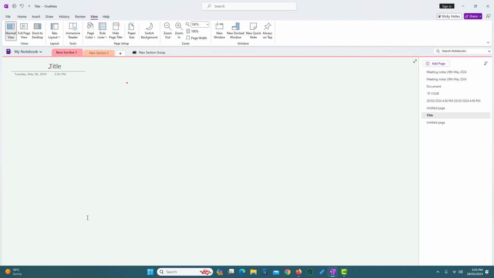So if you are just sharing some portion of the page but you don't want to share the other parts or the title, then you can just remove or hide the title whenever you are showing it to others. If you want to zoom in or zoom out, you can do it with these two tools. And these are the cool features of overall OneNote.